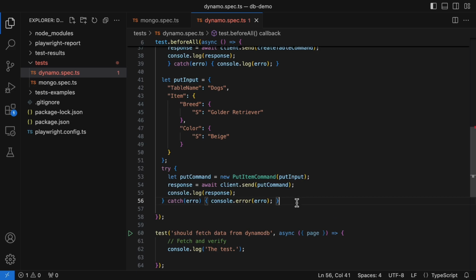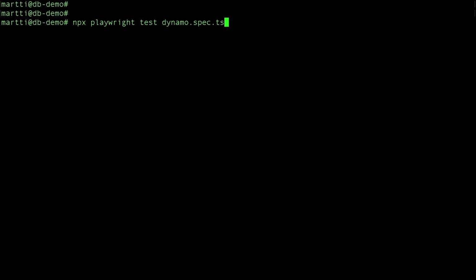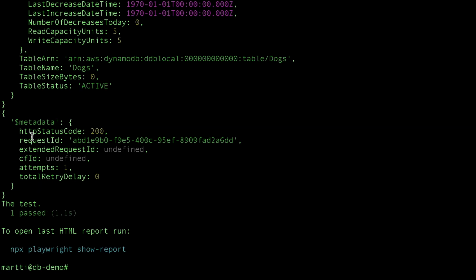Let's run the test and see what we get. No errors, looking good so far. We'll know for sure when we fetch the data.